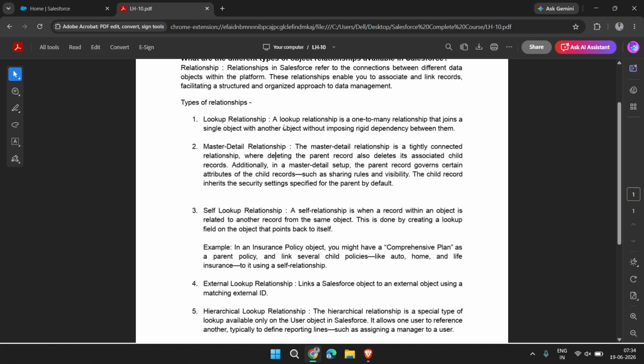Lookup relationship is basically a loosely coupled relationship, and in this, if we delete the parent record data, then its associated child records are not automatically deleted. And the security and sharing settings are also available for both objects, because the ownership of the record is taken by both the child and the parent object.